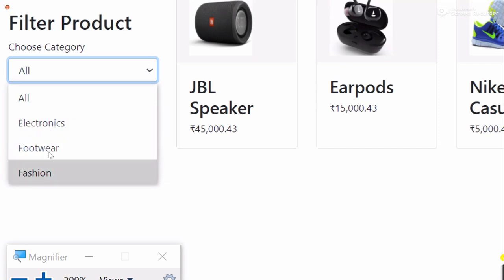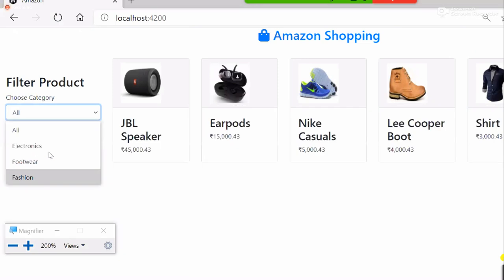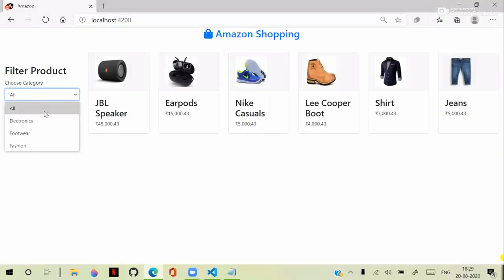We want to display the count there. How many electronics, how many footwear, how many fashion options are there? We need to handle them. Actually, that's what we want to display. Remember, inside a drop down, presenting options with proper images.